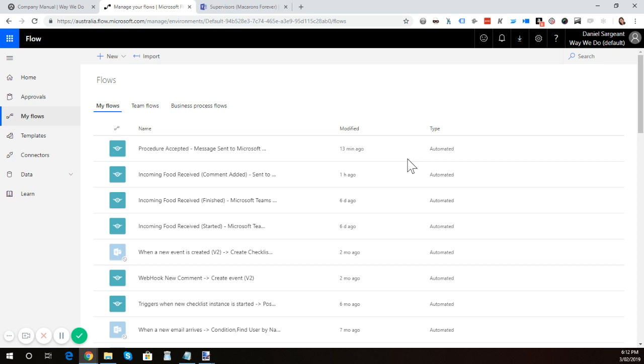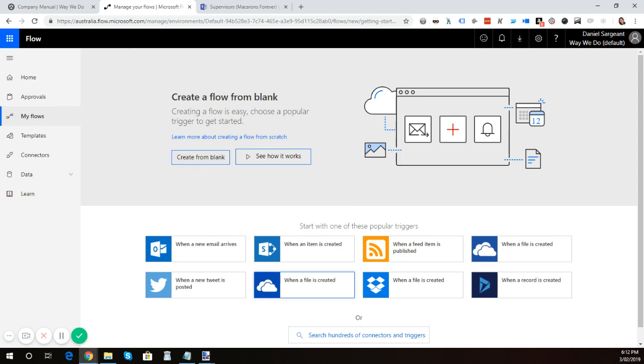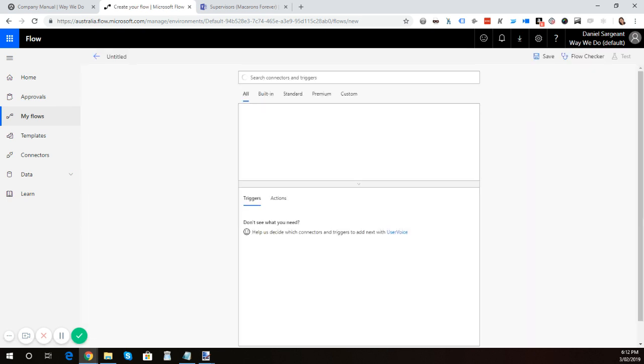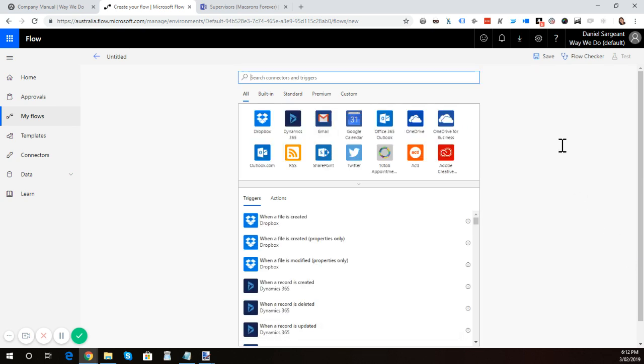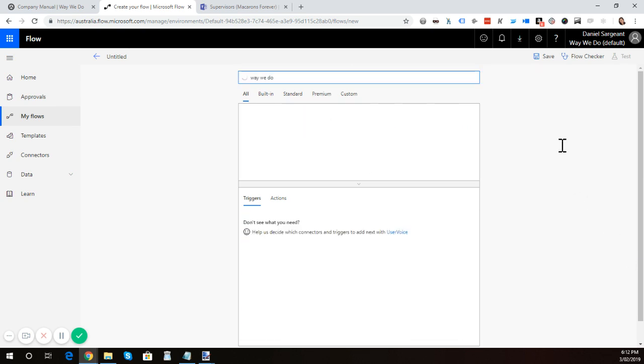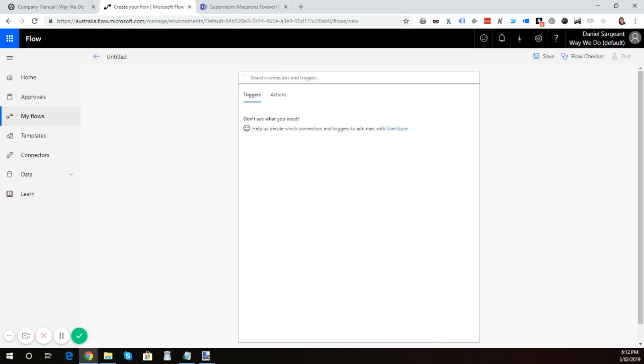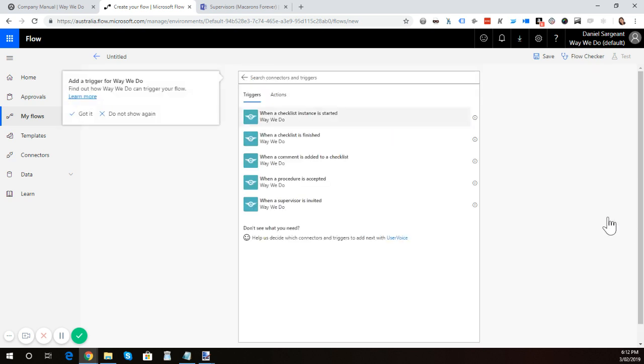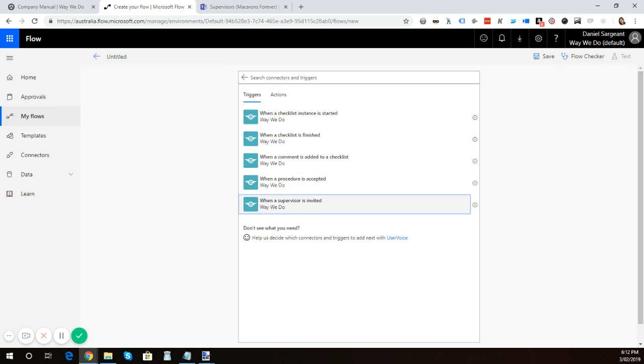Okay, so to create a new flow, you simply click New and then select Create from Blank. At the bottom here, I'm going to select the option, search hundreds of connectors and triggers, and I'm going to search for the Way We Do connector. Microsoft Flow will then show a range of triggers and actions. The one I want for Way We Do, and the one that we're demonstrating, is when a supervisor is invited.